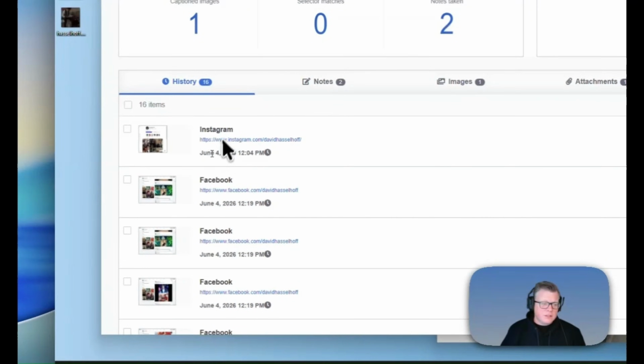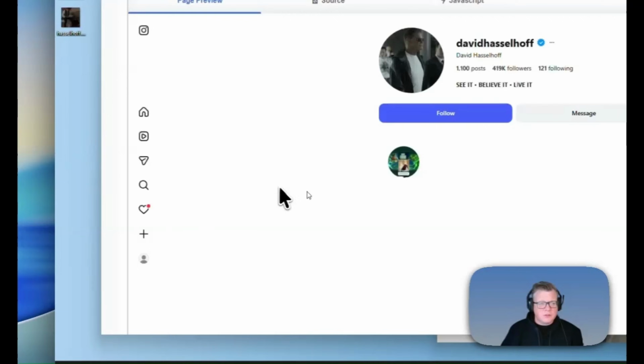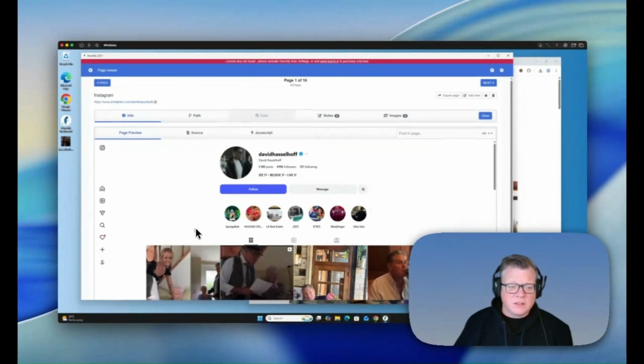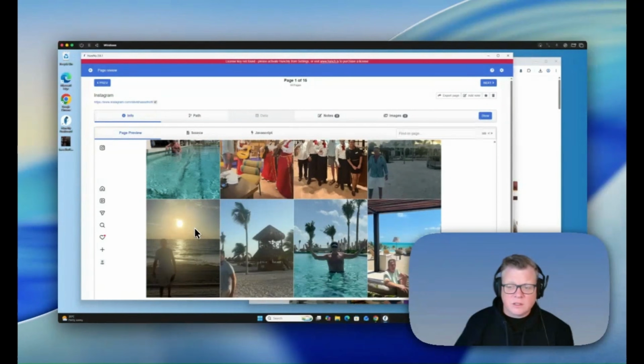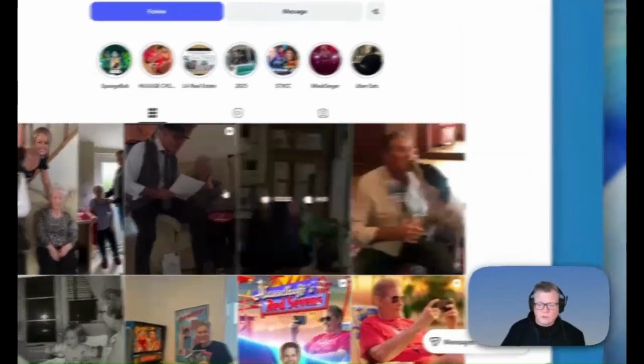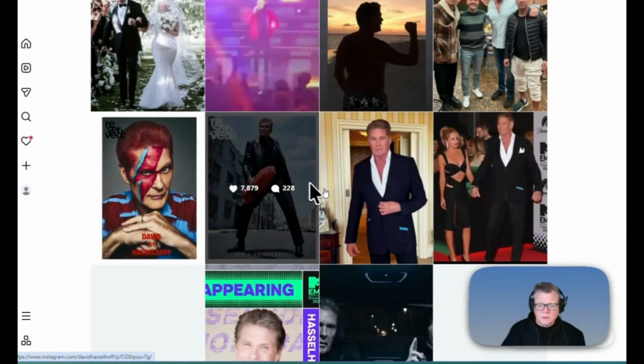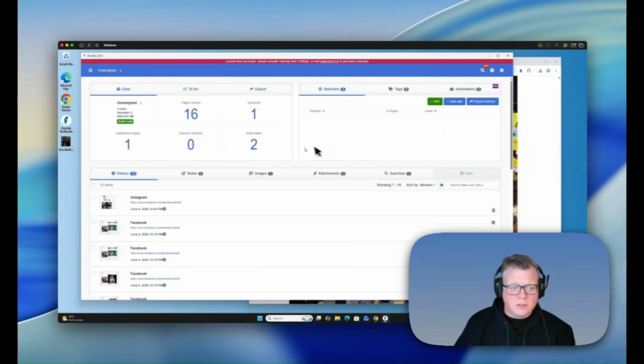If I click on his Instagram page that I've captured, you'll see I'll have kind of the same effect. So I have some of his posts, and then it just stops. And I've definitely scrolled further than that. The same kind of solution can be applied to Instagram pages as it could be applied to Facebook pages.